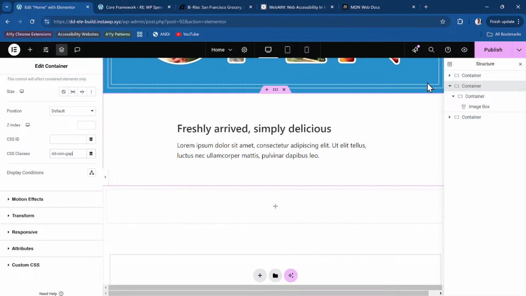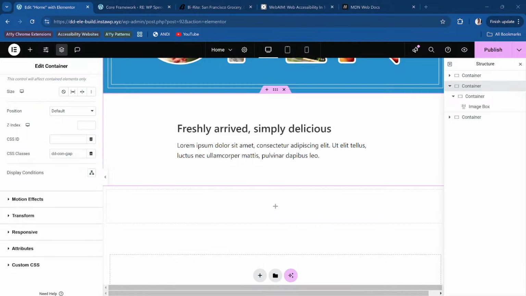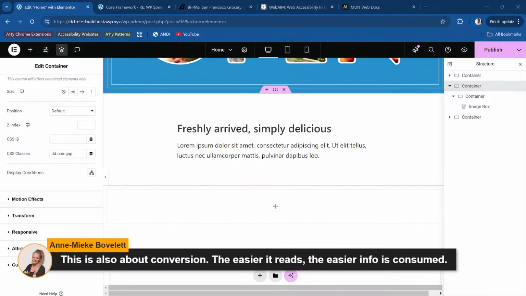Yeah, I totally agree about this. Yes, and more conversion equals more money.